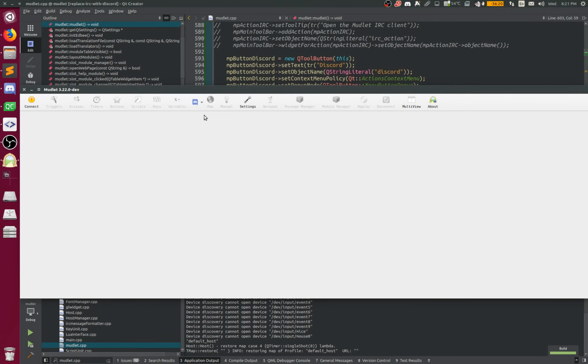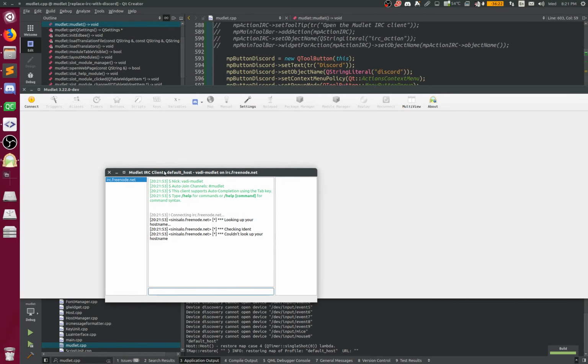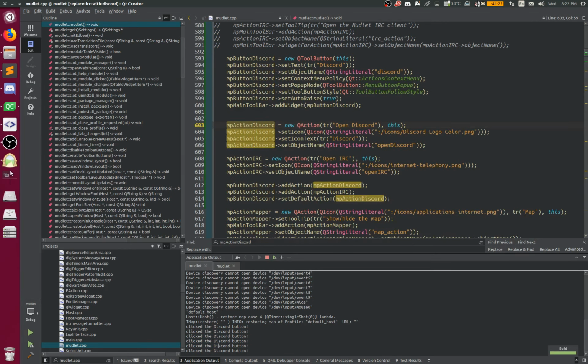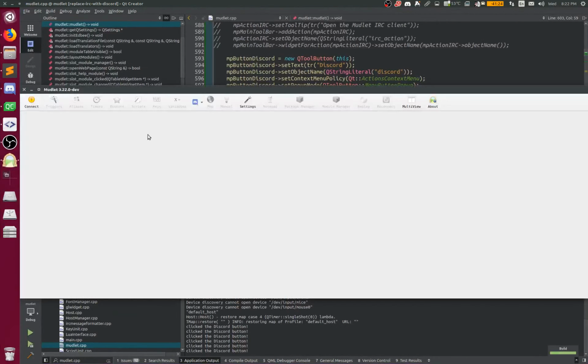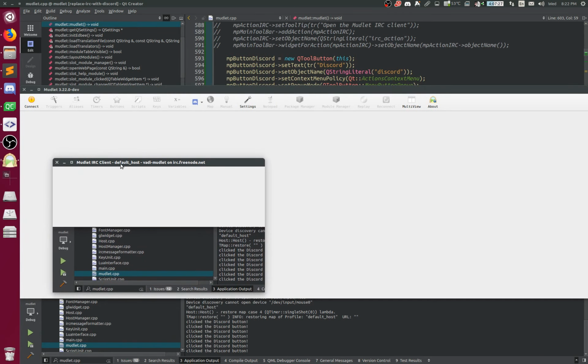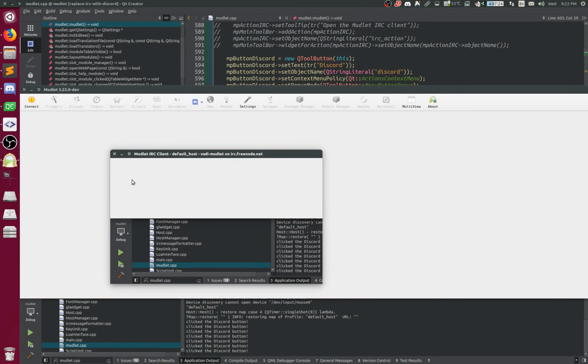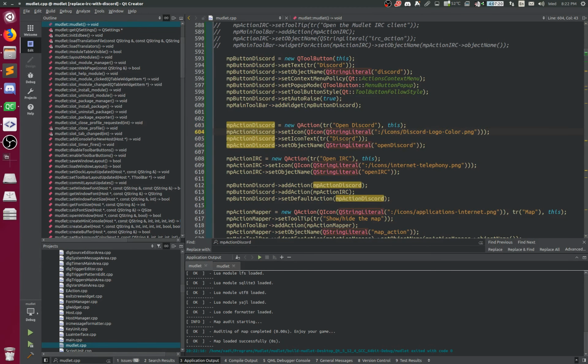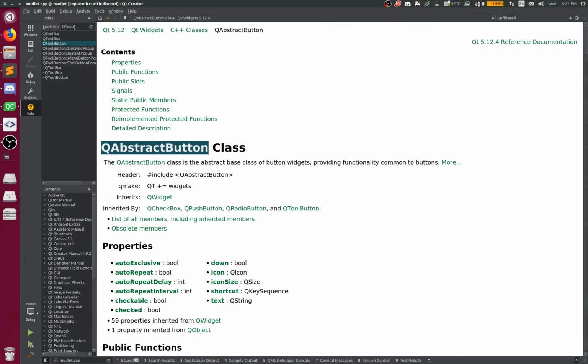Okay, if I do open IRC, here's my IRC. Amazing. If I do open Discord, click the Discord button. Yes, I did. Perfect. The two buttons are now working, except this. Now, how do I get my text to show? Because I'm a perfectionist and this bothers me.